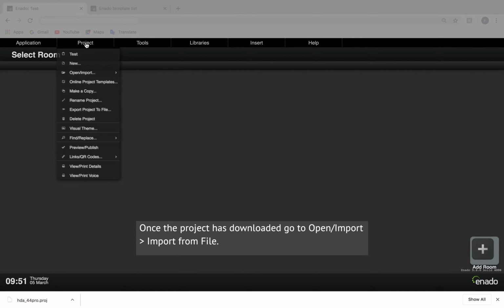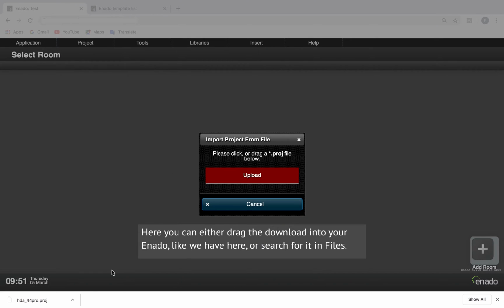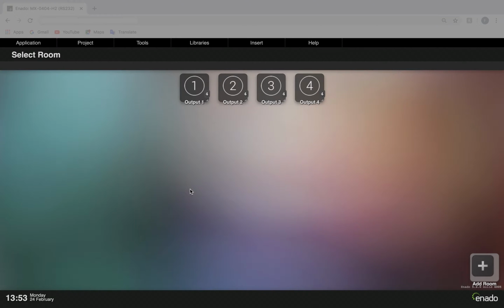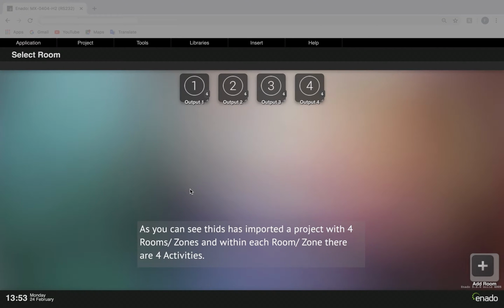Once the project has downloaded, go to Open Import, Import from File. Here you can either drag the download into your Enado, like we have here, or search for it in Files. As you can see, this has imported a project with 4 rooms or zones, and within each room or zone there are 4 activities.